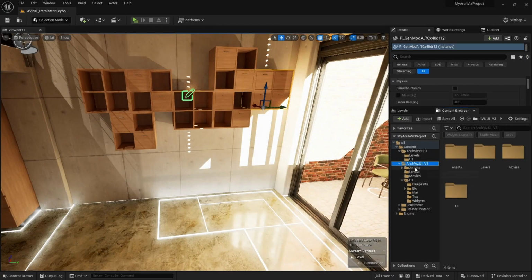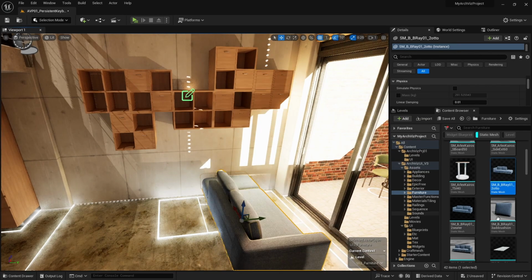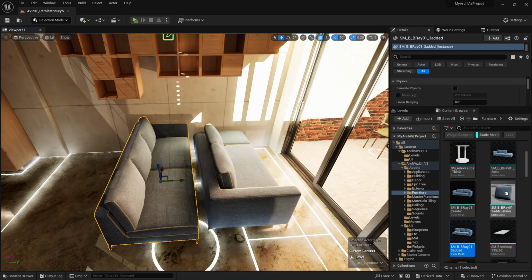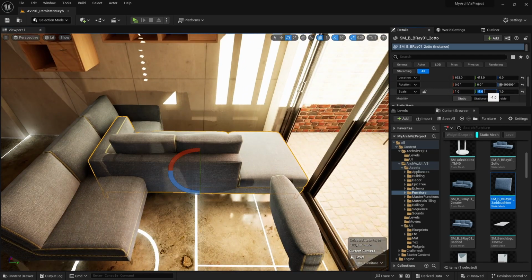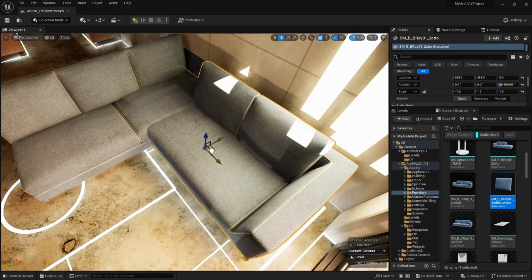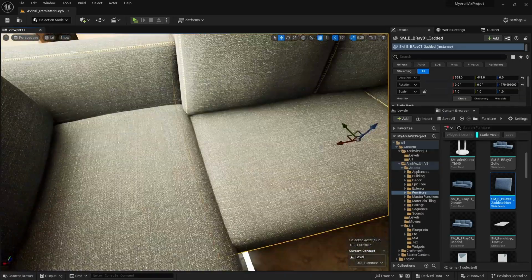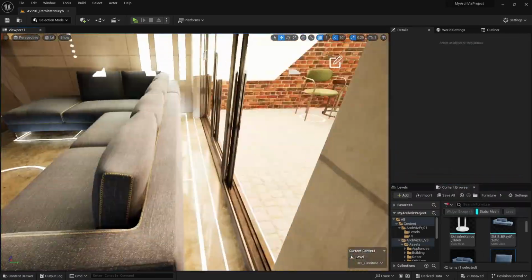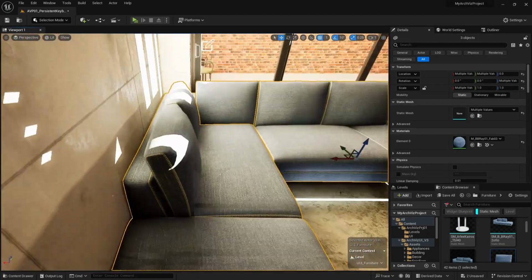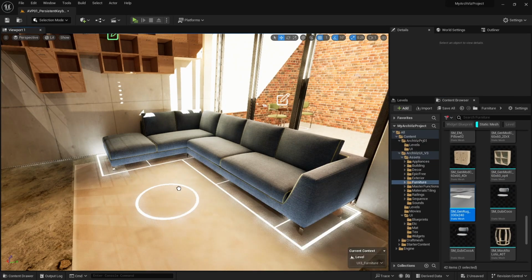Browse to the furniture folder in the UI3 project and enable the static mesh filter. This will display all static meshes in all subfolders. I'm adding 3 of the couch meshes. These are modular meshes and form a larger seating element. Then I add a rug on the floor.